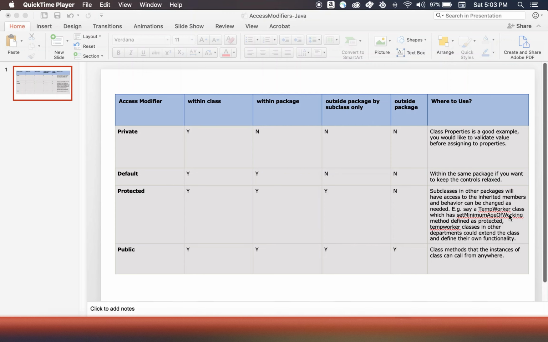Hi, in this video I'm going to talk about the access modifiers that you would use in Java programming language. And there are four access modifiers: private, default, protected, and public. By using these access modifiers, you can make your classes secure the way you want them to be.